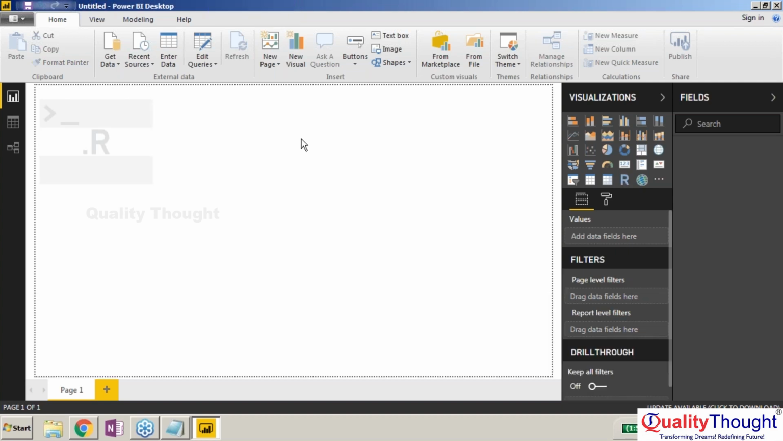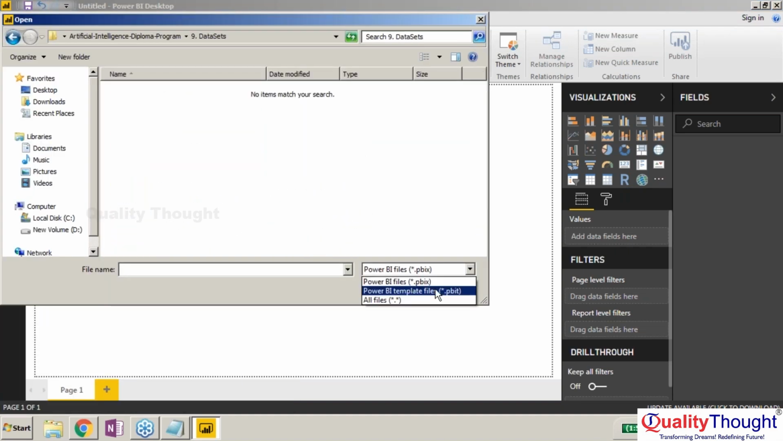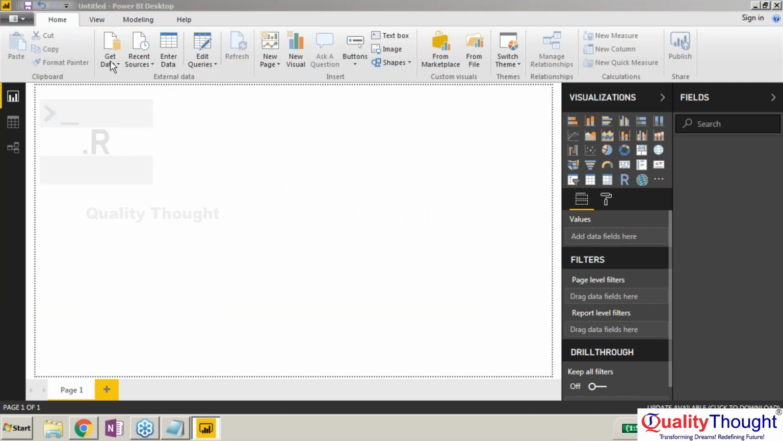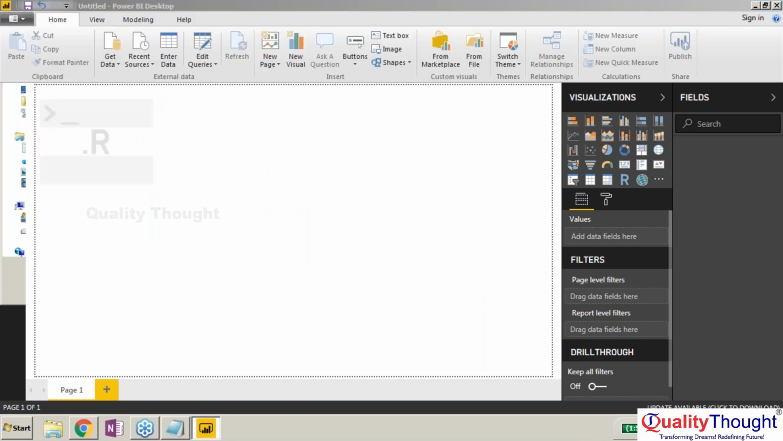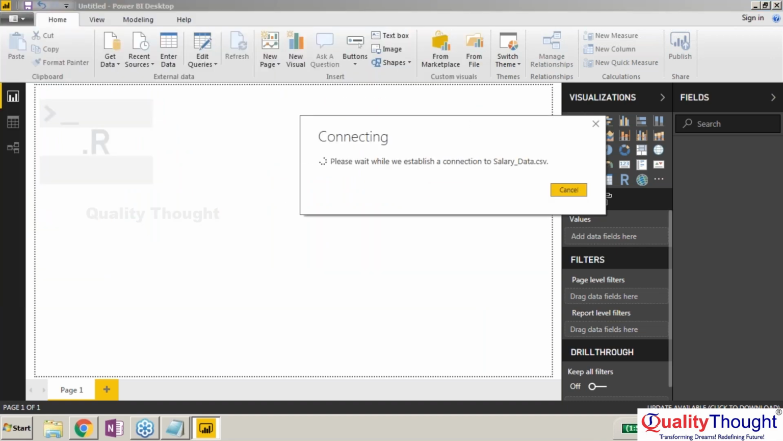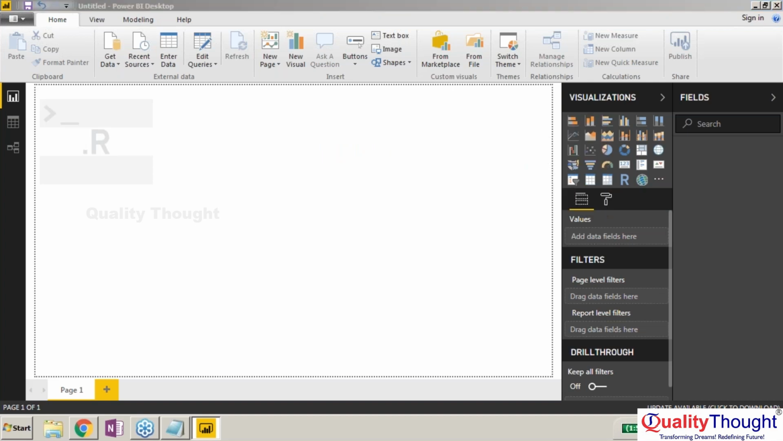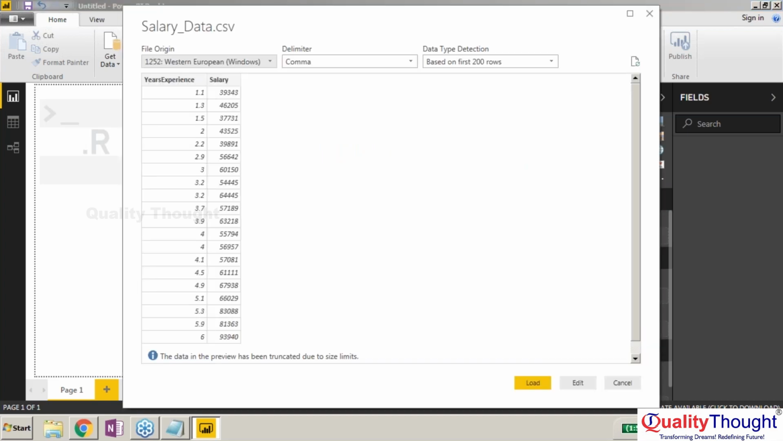So here, I'm going to take some data set. Data sets. You can see the salary data. If you take a look at this one, it has years of experience and the salary.